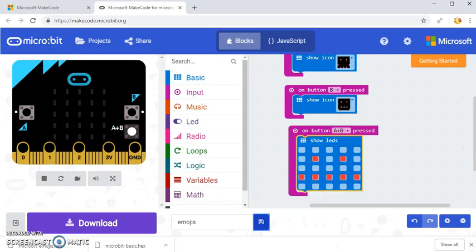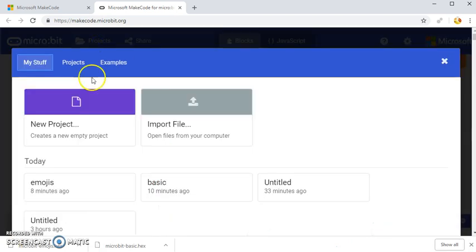So we're back in makecode.com. I'm going to create a new project.